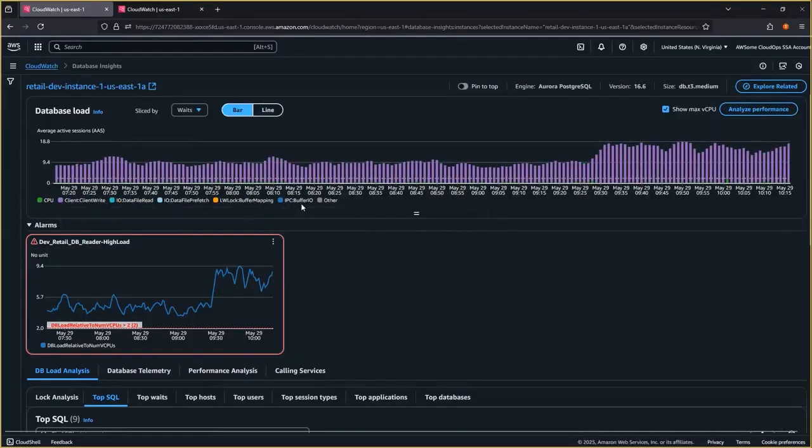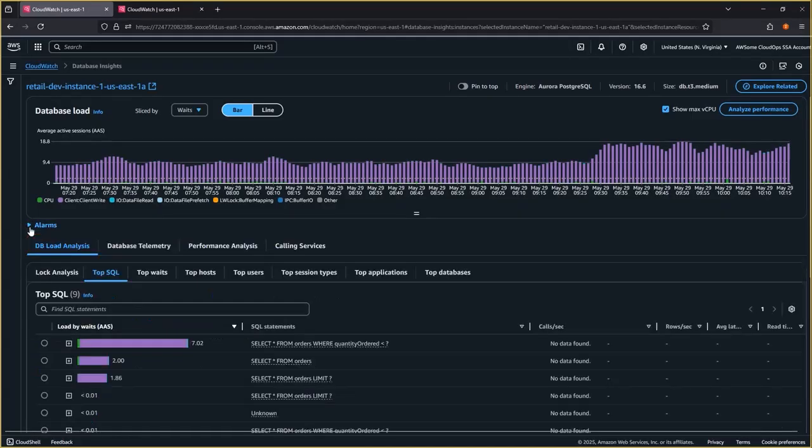You can see the different operations related to what we're sliced by, which we'll see in a minute. And then we can also see for this specific instance, we have this alarm, and this is where our threshold is down at the bottom for what we set for the DB load relative to CPU. We're way above that, so we need to find out why.